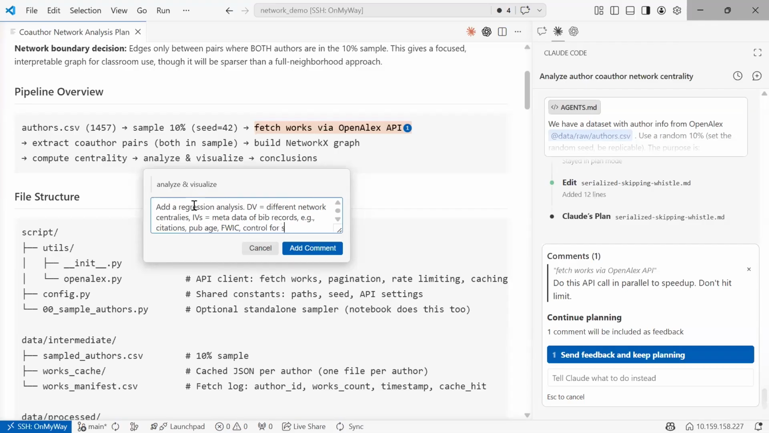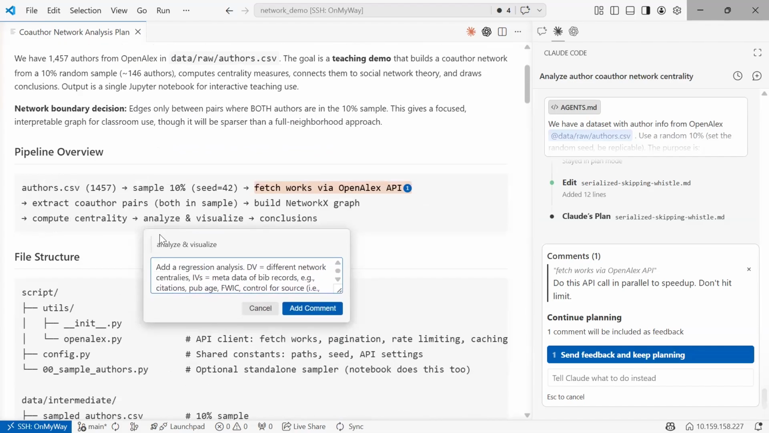Control for what? Source, i.e. journals, for example. Is that good enough? A question here. Is this on the author level? Basically all the centrality is calculated for each author in that work. The roles will be author, right? You are asking about the unit of analysis here. So the unit is an author, so everything is about the author.